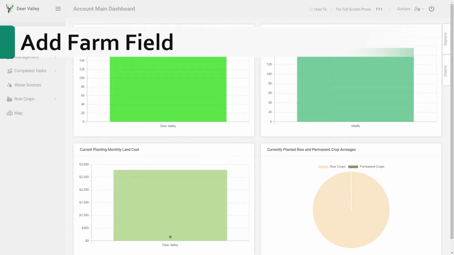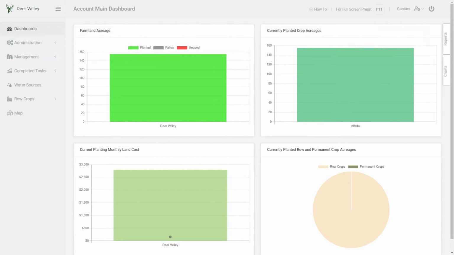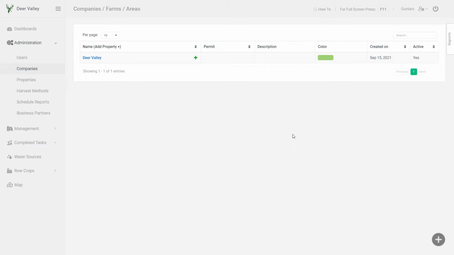Hello. To add a new farm field in your account, let's go to Administration, go down to Companies. Here we can see all the companies we currently have in our account. Currently I have only one. And by the way, company is a farm. And currently I have Deer Valley.